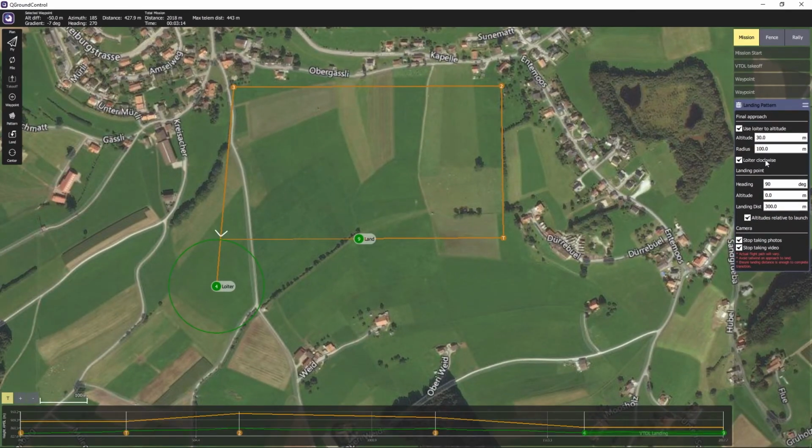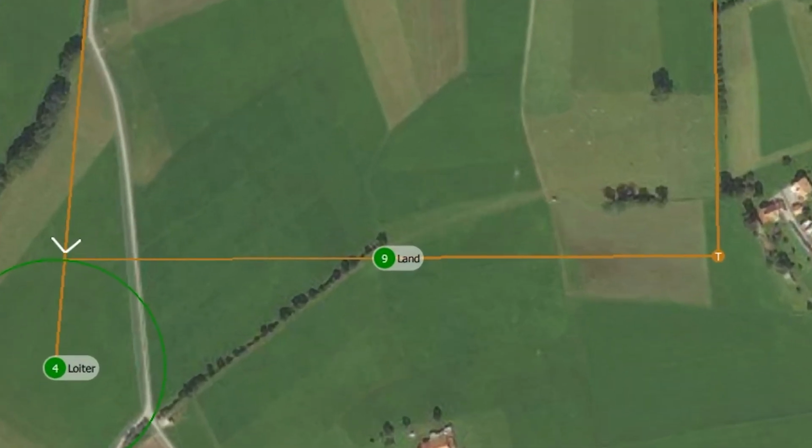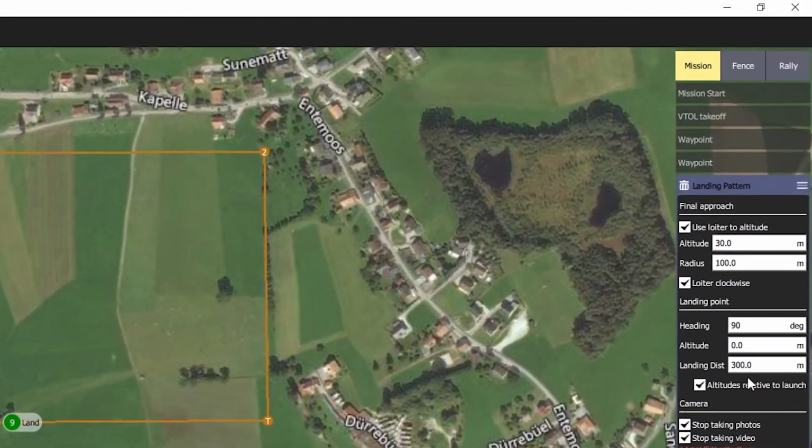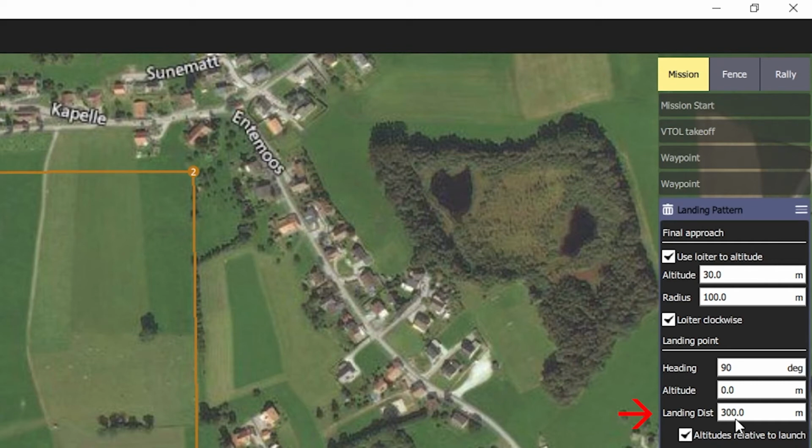The second item created by the land tool is the land item. The distance between the land and loiter item will be automatically set to 300 meters. You can change the distance in the command editor of the landing pattern. The recommended minimum distance between loiter and land is 250 meters.